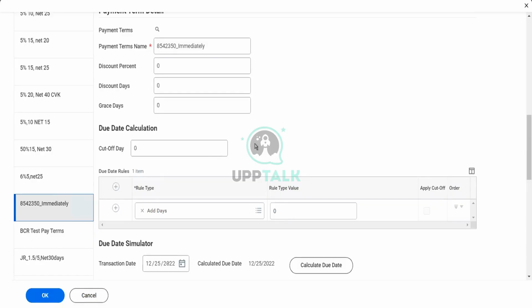And what is the apply cutoff? It's like a reminder or something. It's like a cutoff day from this net 30 or net 20, like 10 days, 5 days, the cutoff date. You get a cutoff list. Same thing, nothing unusual here.